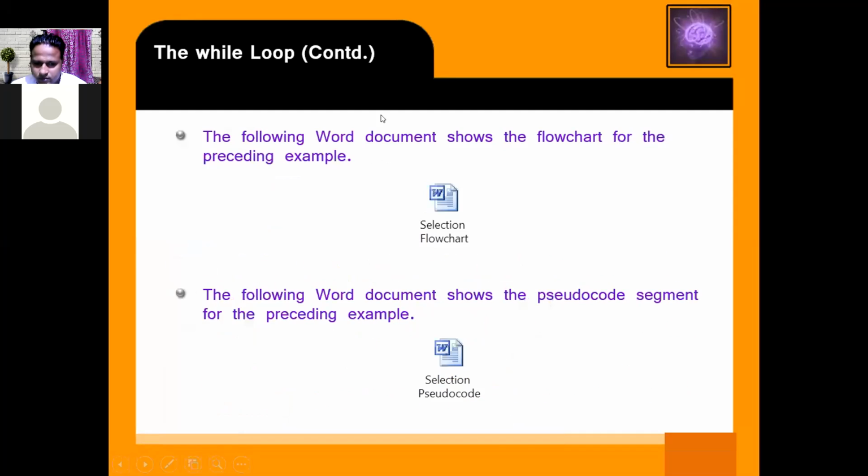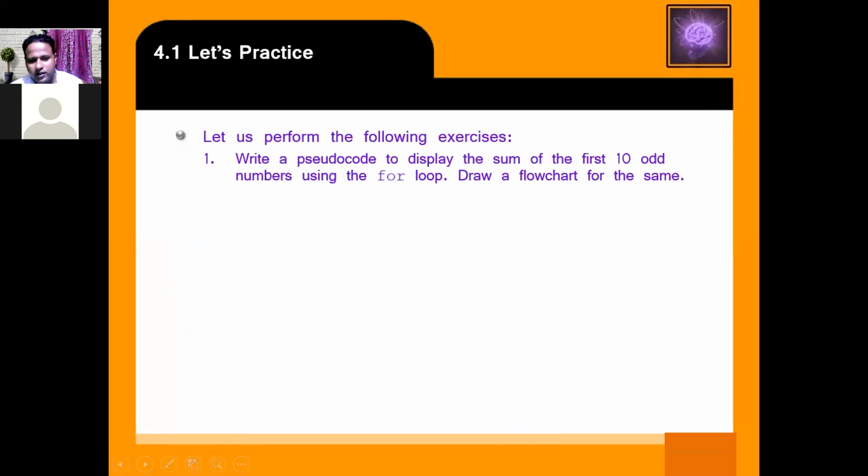Okay, yes, I think I understand. Okay, so it is an exercise that we have to perform. Write a pseudocode to display the sum of first 10 odd numbers using a for loop. First, write a pseudocode to display the sum of first 10 numbers. That means from 1 to 10, find the odd numbers, add them and display.